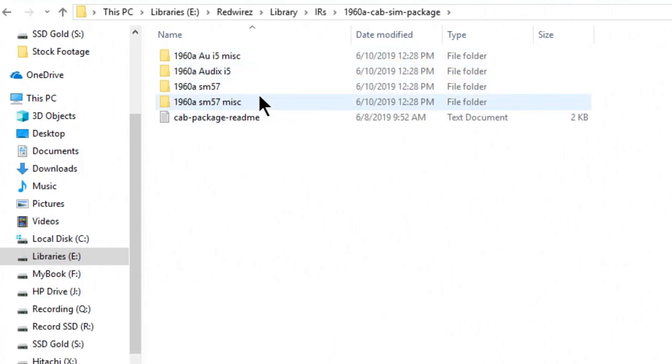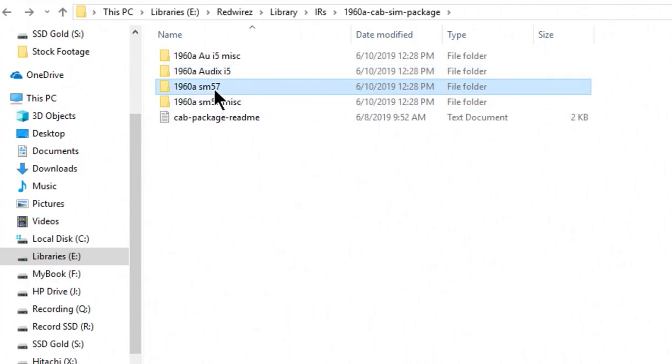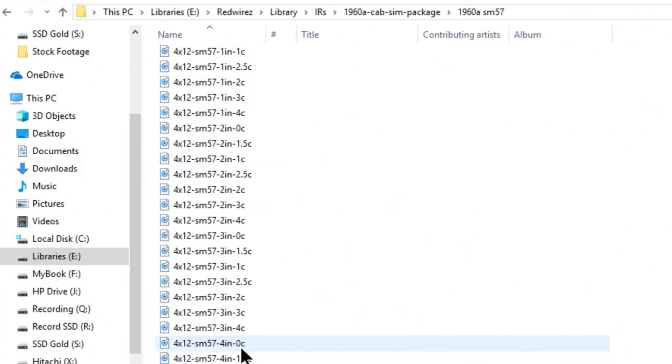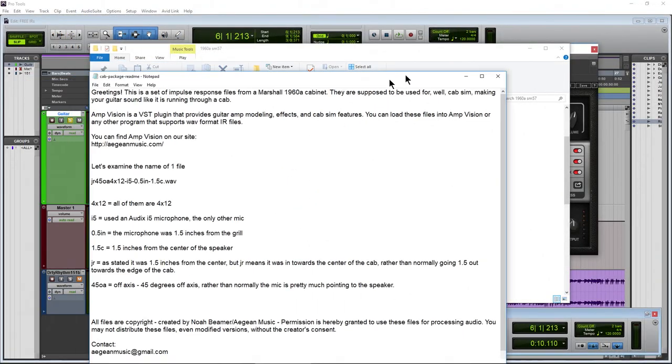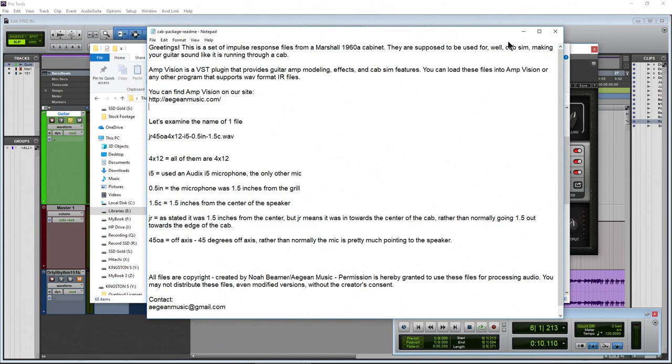We have two different microphones here. So just a quick look at what those files look like. As you can see, different distances, different angles, things like that. And it includes the README, so you can always figure out exactly what everything means, okay?